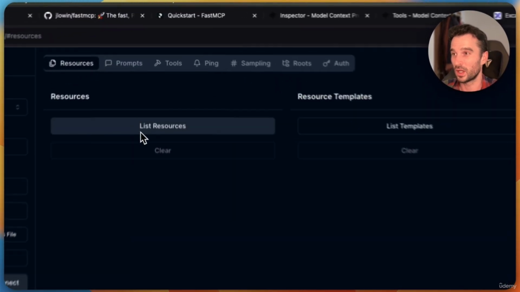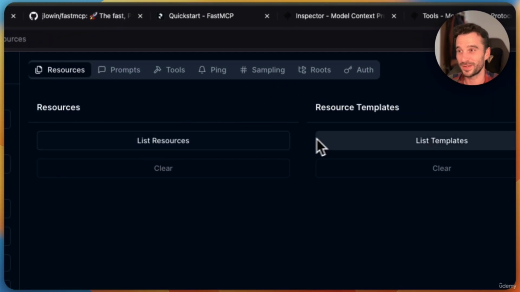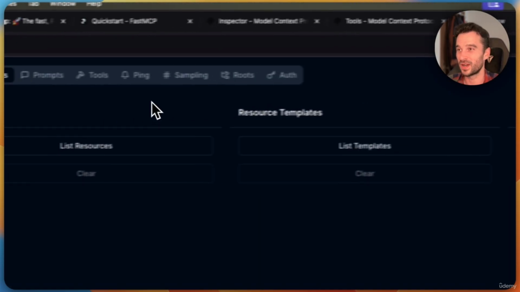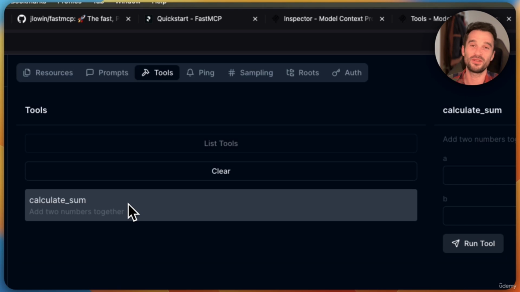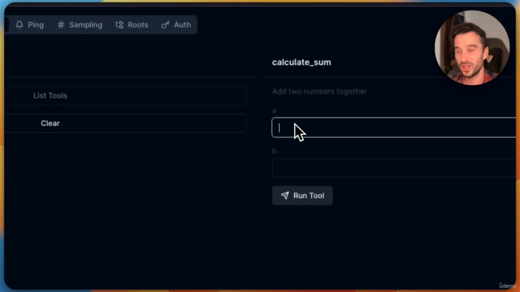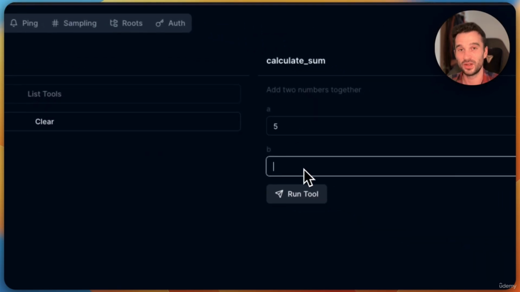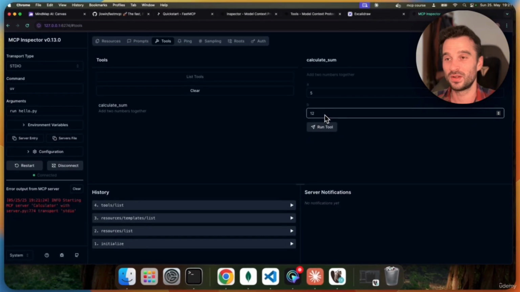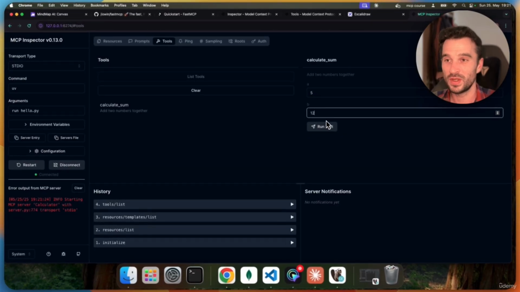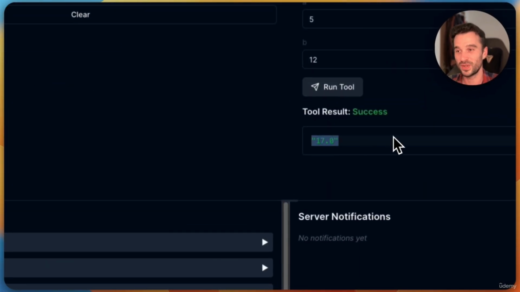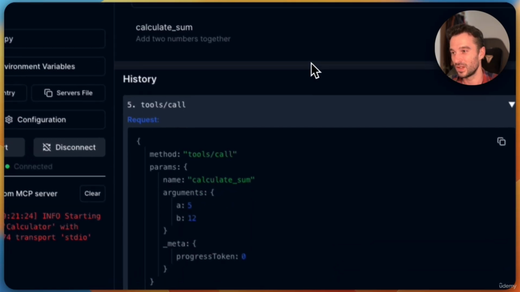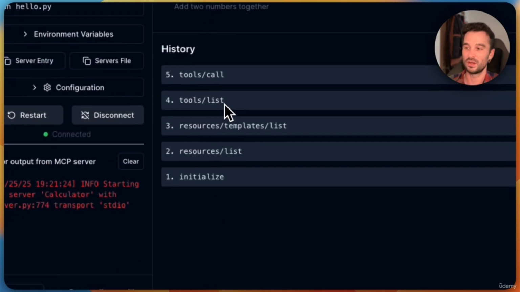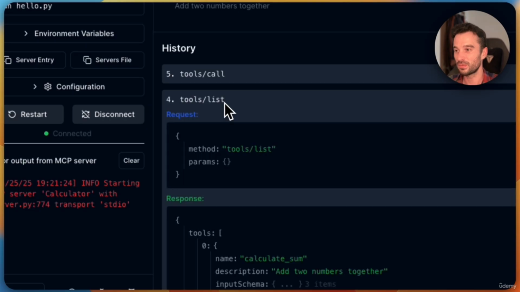And we now can list our resources. Surprise, surprise, no resources, also no templates in there. But if we go here to tools and list our tools, we see our calculate sum tool, and we can also directly try this out here. So let's fill in these 2 parameters, run the tool, and we see the result. How cool is that?